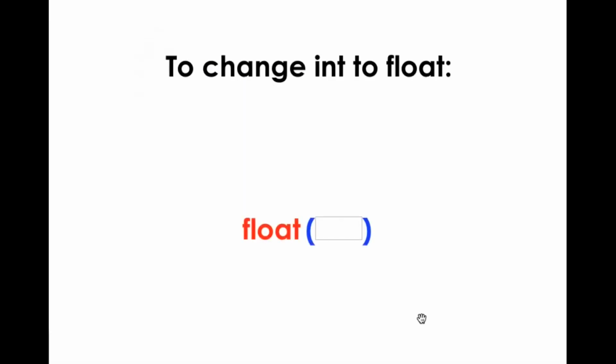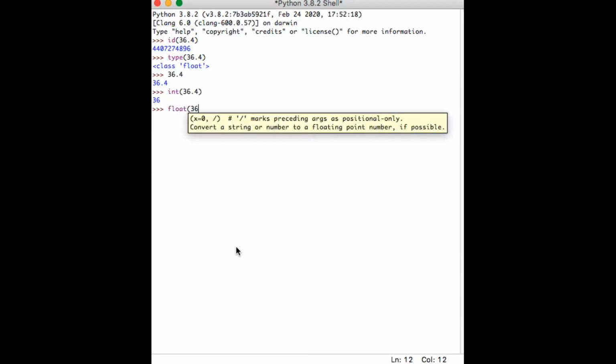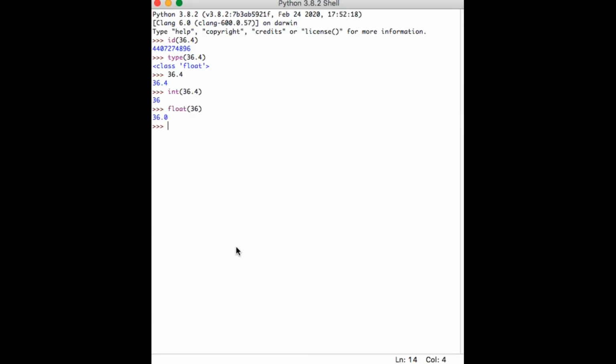What about turning an int into a float? We can use float, parentheses, the number, and parentheses. Let's try it with the integer 36. Now Python responds with 36.0. It added a decimal point and a 0 to turn the int into a float.